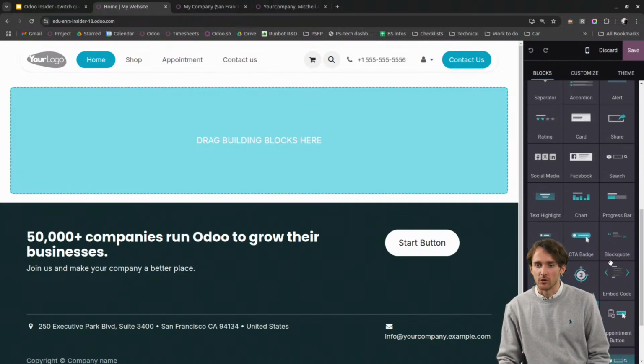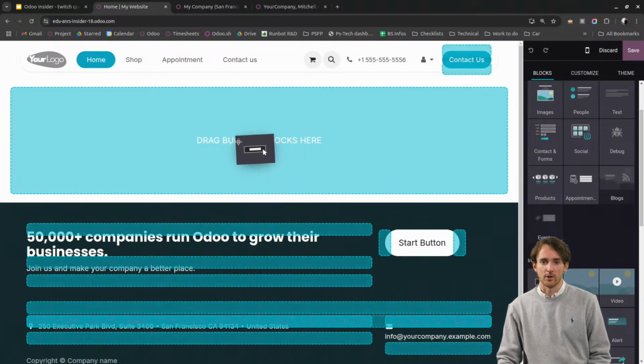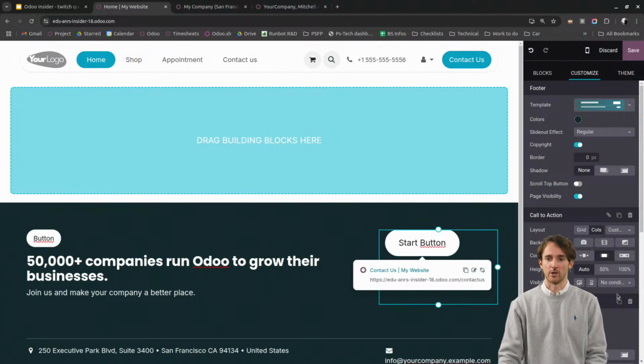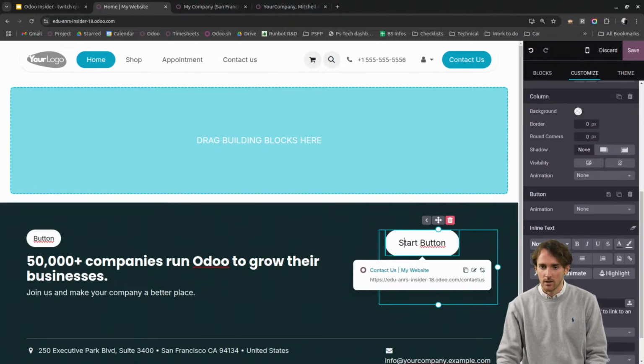Say there is an appointment button. I think it would do the same, but maybe there's a button. Well, here's a button. So that's probably the thing that I wanted to have. Yes, and this button, you can link it here to a specific page, which is this one.